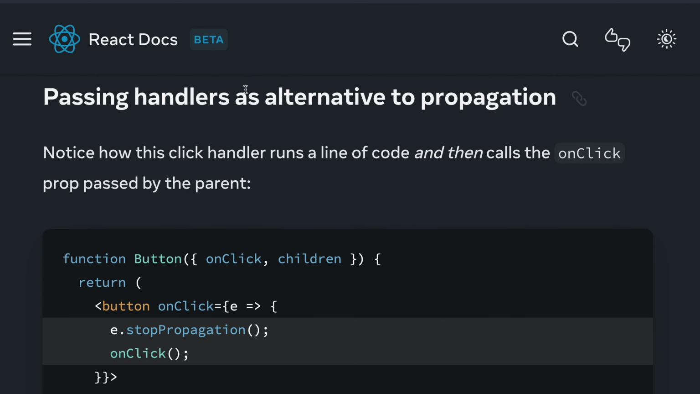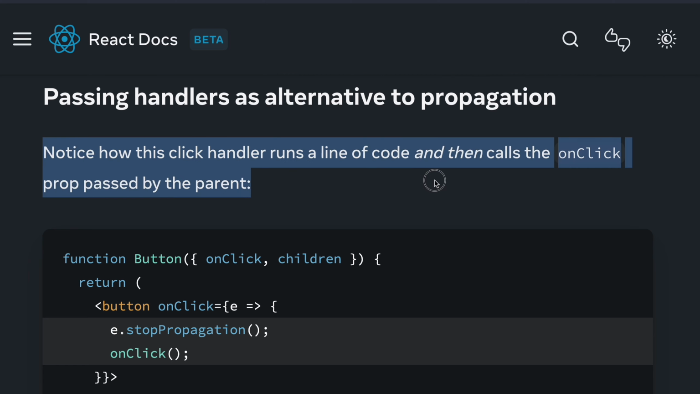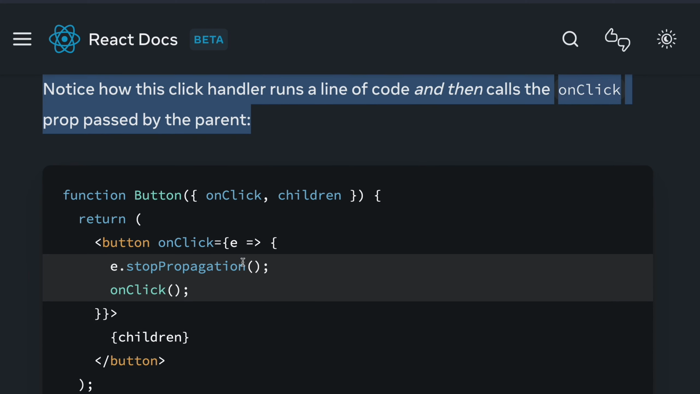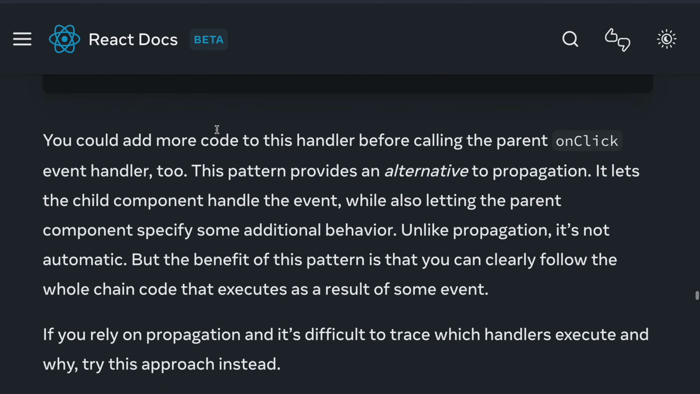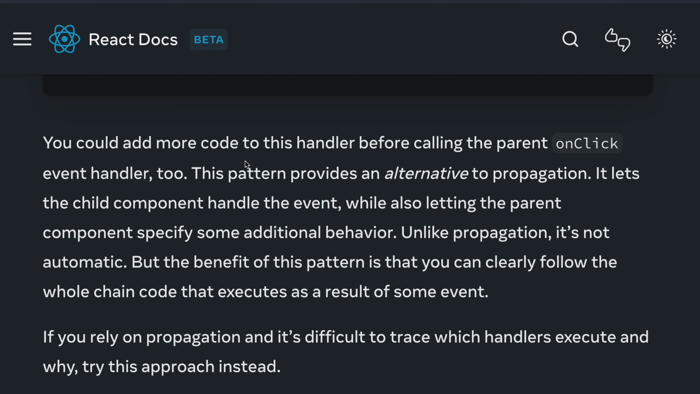Passing handlers as an alternative to propagation. Notice how this click handler runs a line of code, then calls the onClick prop. You could add more code to this handler before calling the parent's onClick event handler. This pattern provides an alternative to propagation. It lets the child component handle the event while also letting the parent specify some additional behavior.